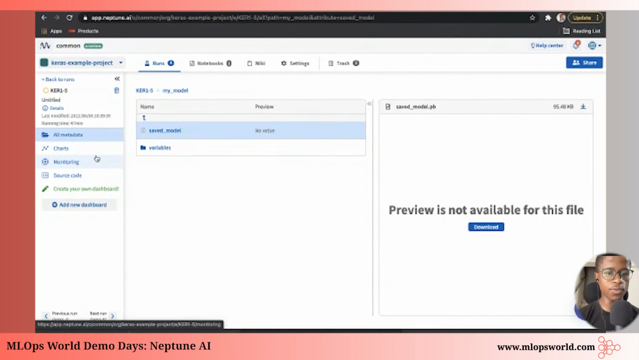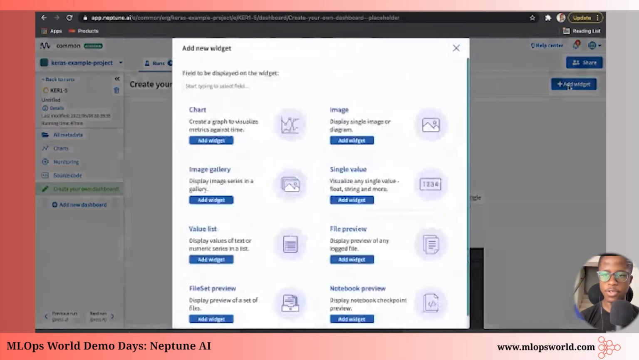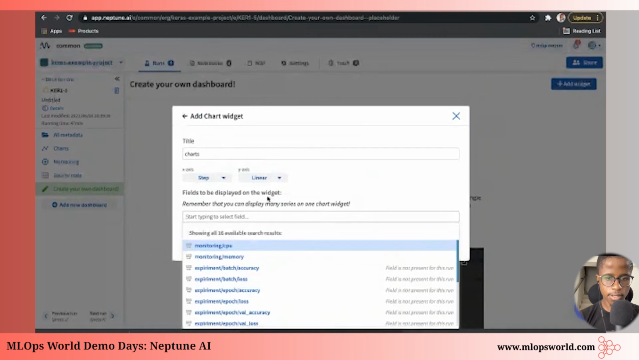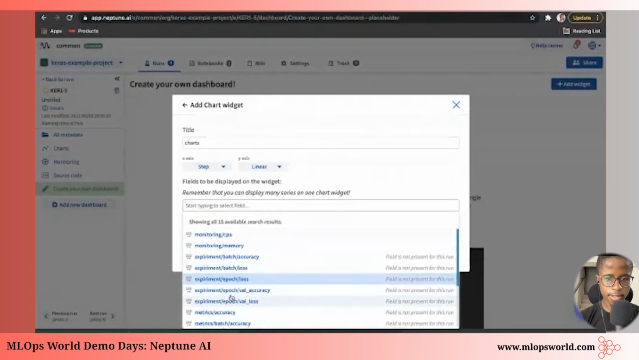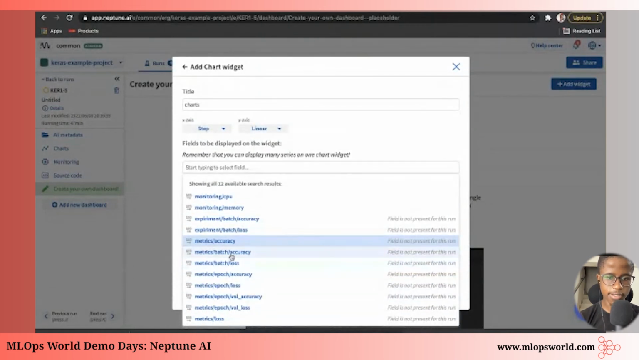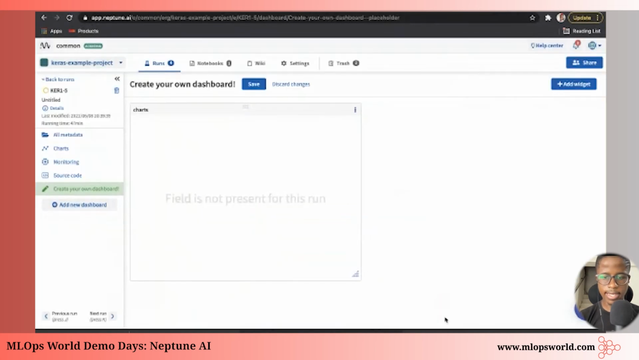Let's say I want to get into a run and quickly get a glance of what that run was about. So I can create a custom dashboard where I can add a widget. And here I want to add all my charts. So this is going to be chart. And here I want my epoch loss. I want my epoch validation accuracy, validation loss. And I want my batch accuracy and batch loss. And then I say add widget.